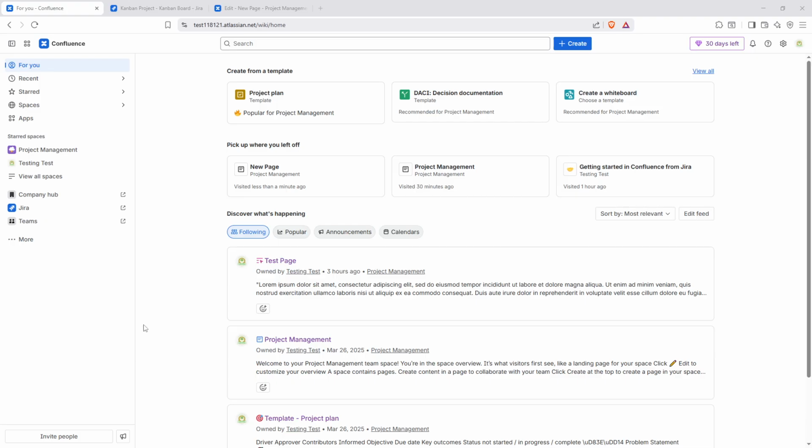First, it's crucial to verify that Jira and Confluence are connected. This integration enables a smooth flow of information between the two platforms. Ensure you've got the right setup before diving in.